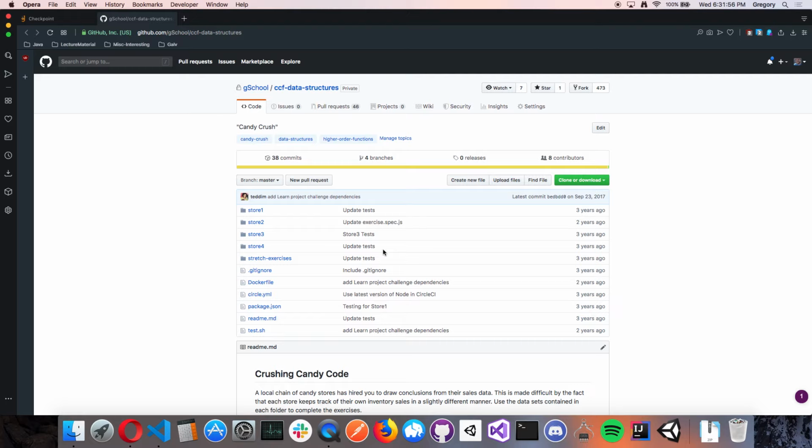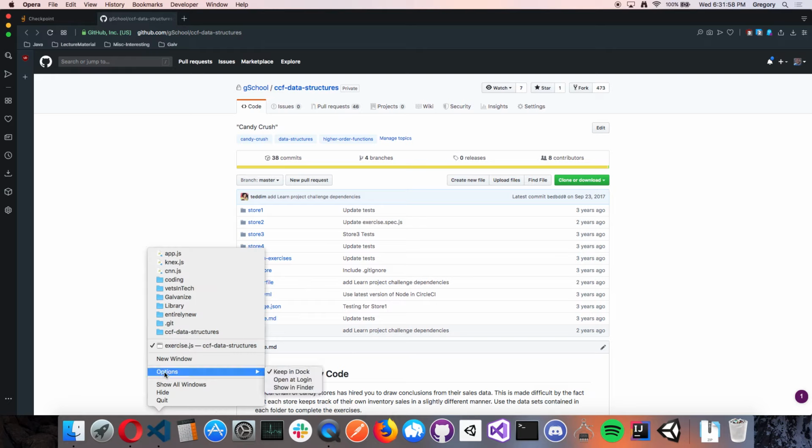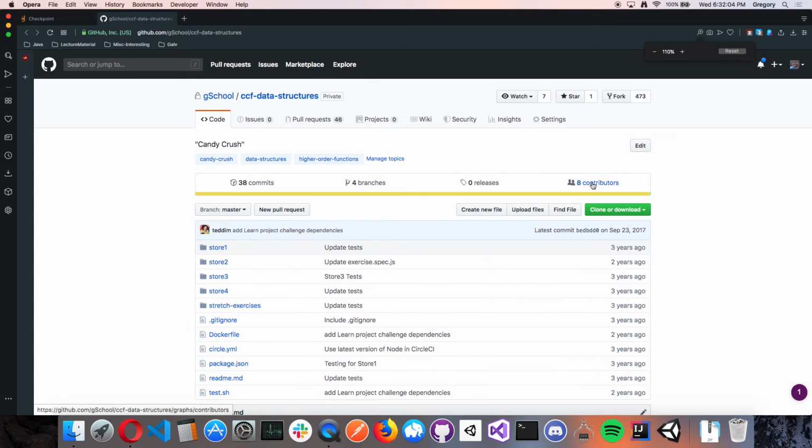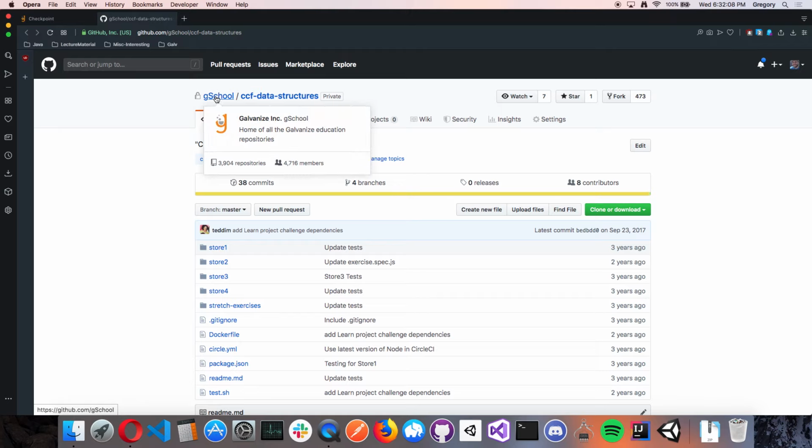I don't have, well, technically I do, but I'm just going to close it right now. Don't need that right now. So what I want everyone to do, when they're on this page, notice it says G School. That means it belongs to G School. We don't want to modify G School's repository. That's their repository.